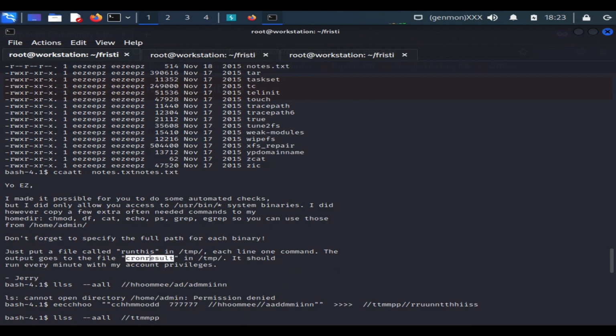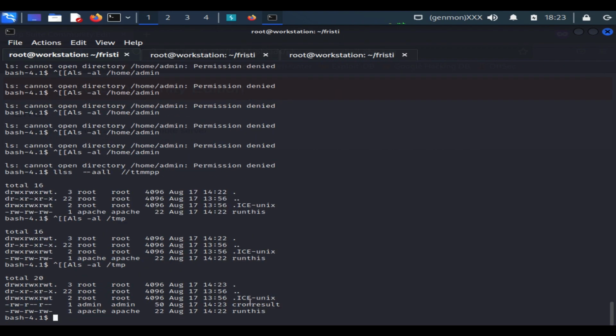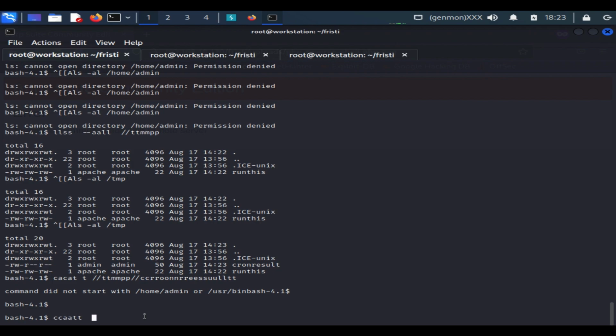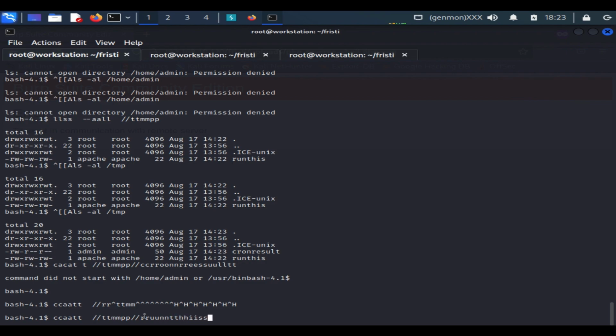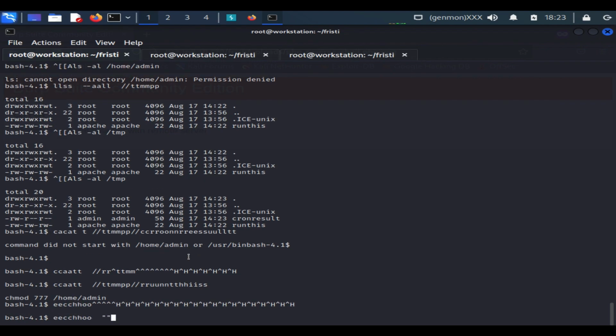Yeah, there should be a cron result. Okay, so that's the result. Let's see if it has anything to say. Command did not start with /home/admin. Oh, right. I didn't indicate the full path. At the chmod, right, should be the full path. So let's do again.